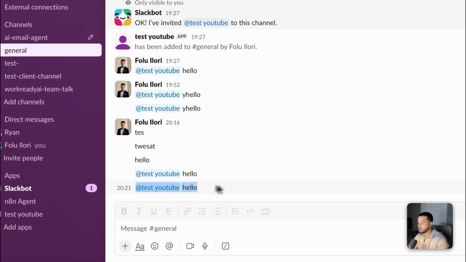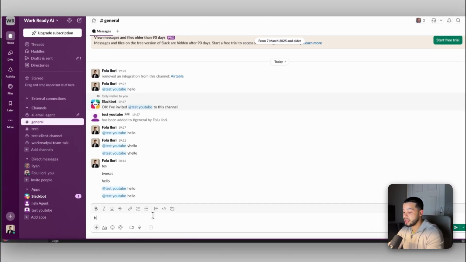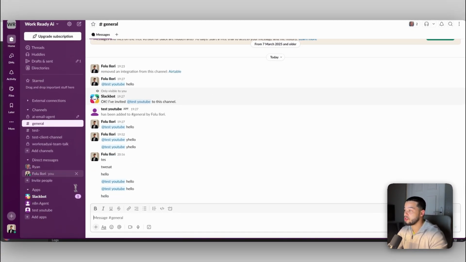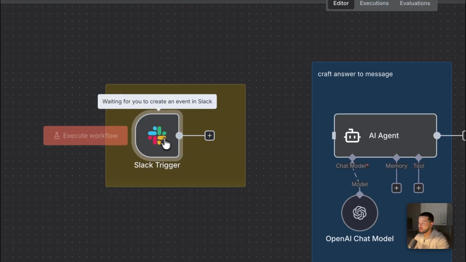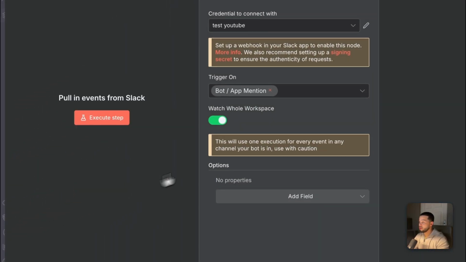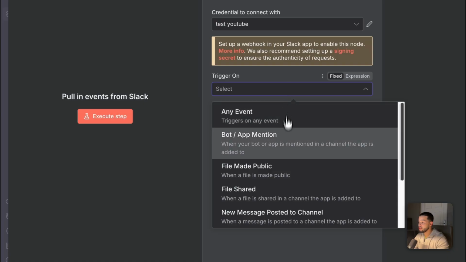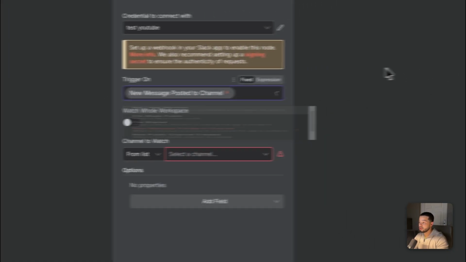Now the next thing we need to do is, we don't want to always have to tag the bot. Doing this all of the time, "@testbot", gets tedious. So sometimes you might want to create a channel where I can just say hello and the bot is going to answer. Now to do that, we've already configured all of these settings in the app, which is over in Slack. So I can come over here now and stop listening and change this from bot mention to new message posted to a channel.